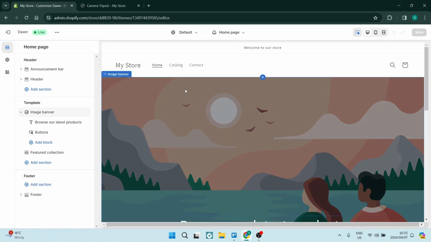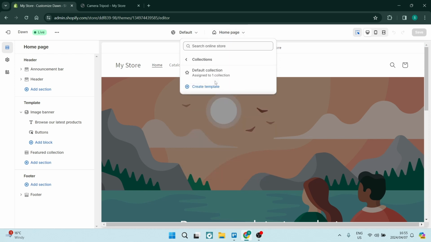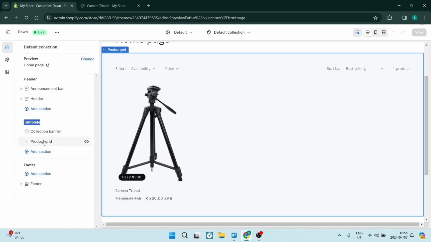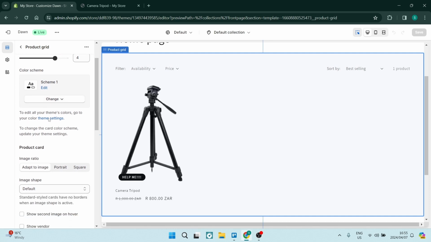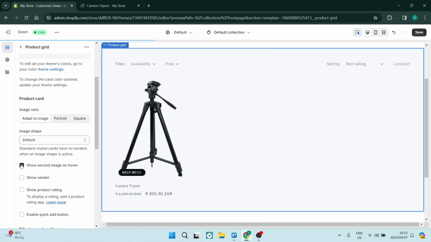Now once you're in here, you are going to look for the tab at the top that says homepage, and you're going to change it to collections, and here you want to tap on default collection. On the left hand side you will see template. Under template you want to tap on product grid, and if you scroll down you can see over here it says show second image on hover. We want to enable this.